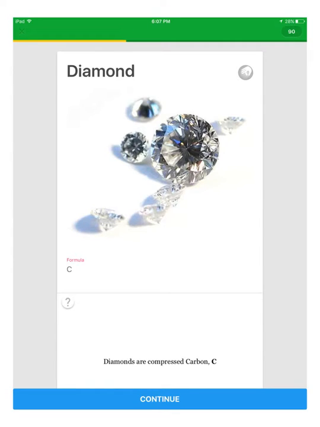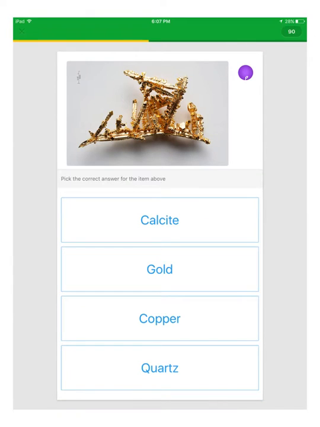Once you get into mineral identification, you're going to be shown some minerals and you're going to be shown the definitions. It usually keeps it down to about 2 or 3. It keeps it simple, and then it'll start quizzing you on it afterward. So like I said, it keeps it pretty simple.